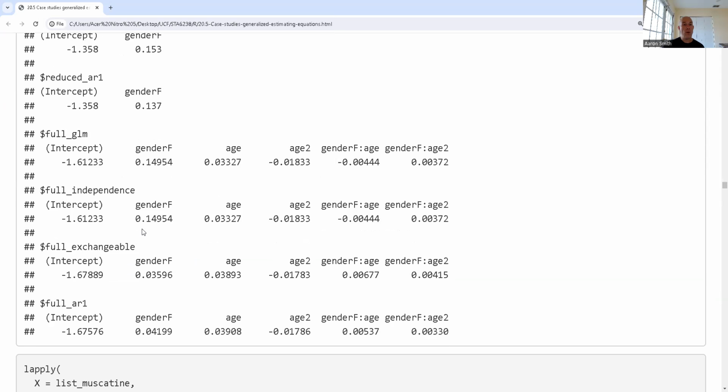Now for the full model, we can go through and compare. We can see that we are getting some difference throughout. Not a huge difference, but there is a difference going on.